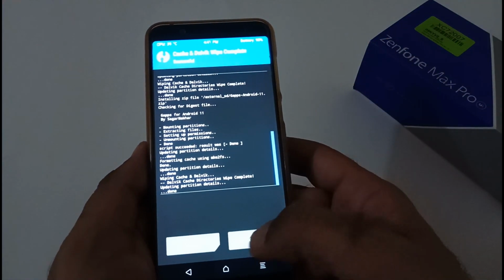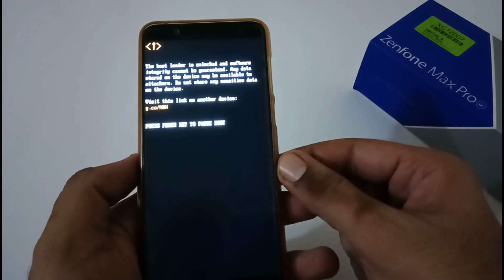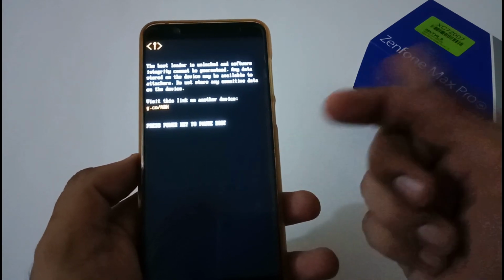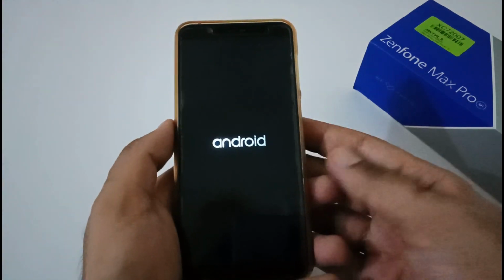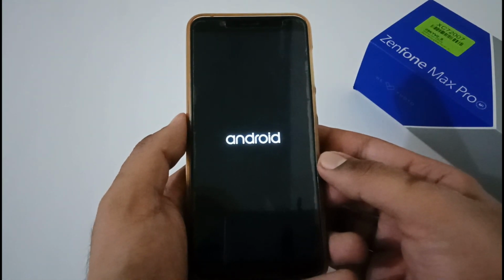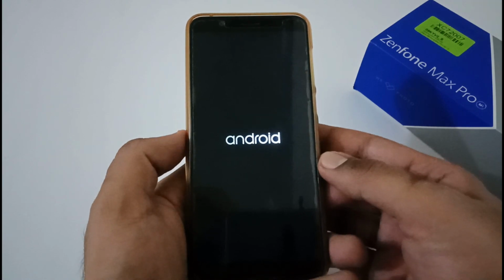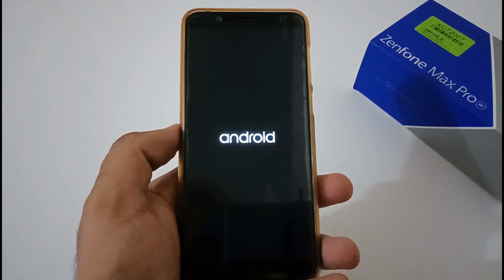Now we are good to go with the reboot system. Now it will take 4 to 5 minutes to initiate the phone setup process, so let's wait till that time. So this is the Android boot screen, or progress screen whatsoever, and afterward it will start the phone setup process.